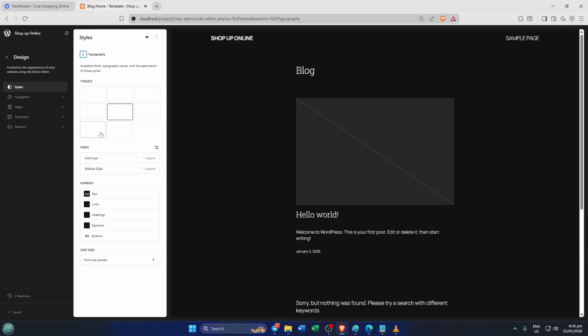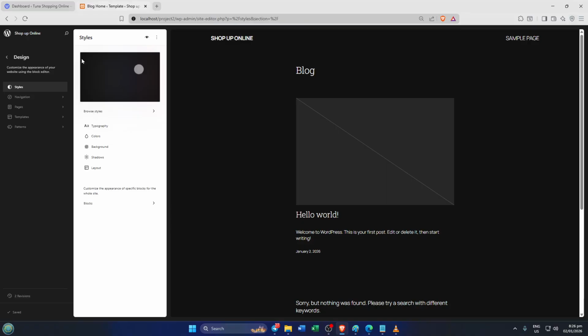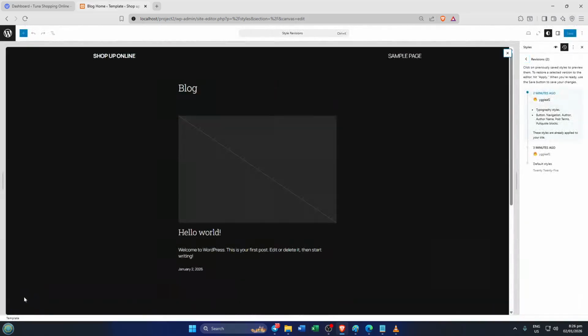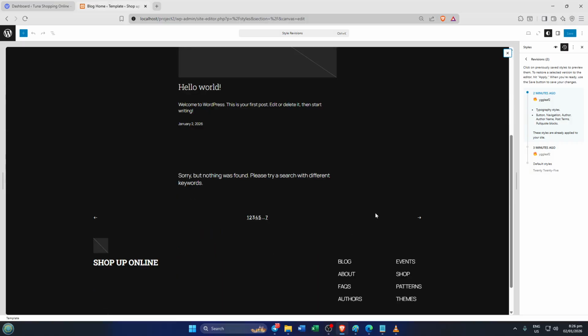undo any accidental updates. Now, this is the step that not everyone knows about, but it's a bit of a lifesaver. Right near the top of the Styles panel, you'll see a small clock icon, often called the Revisions or History button. Go ahead and click on that. What you're looking at now is your style history, a timeline of the changes you've made to your site's styles. Each entry is marked with a timestamp, so you can literally scroll back through different moments in your editing journey.